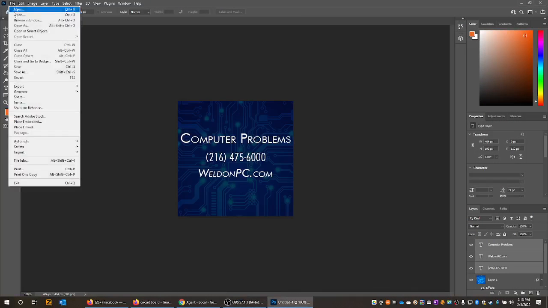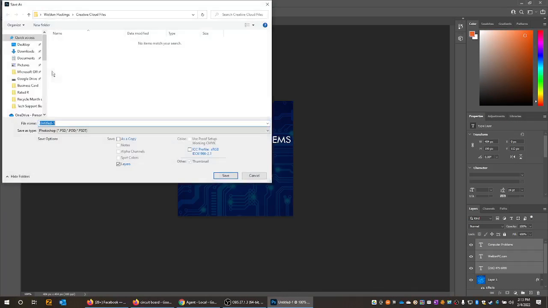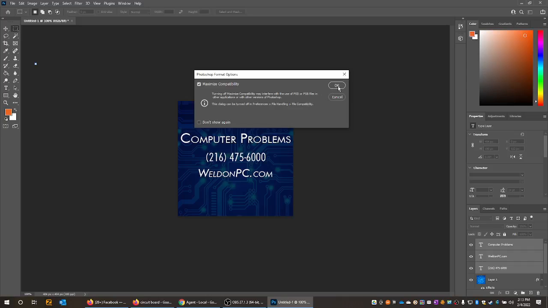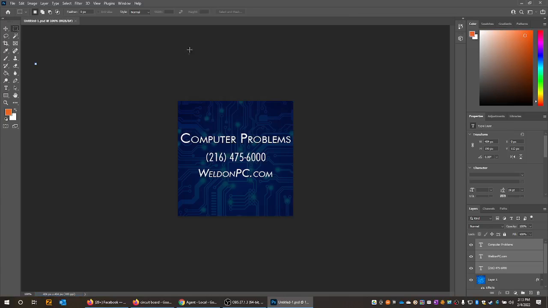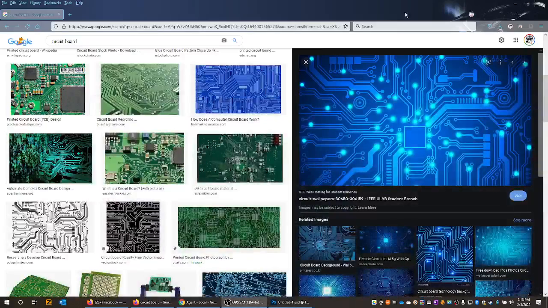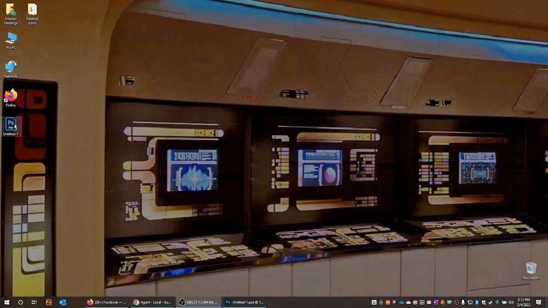Obviously, we can save that. If I go to File and Save, and I go to the desktop, if I save it as an untitled Photoshop file, we can't really do anything besides use that in Photoshop. So we're going to maximize the compatibility. And then what that looks like, that's our Photoshop file right there.